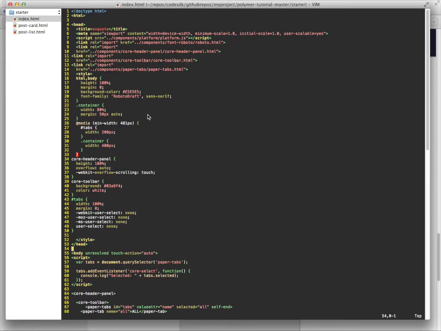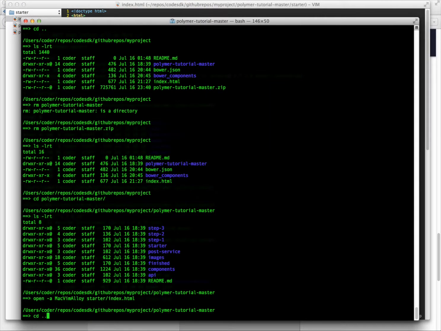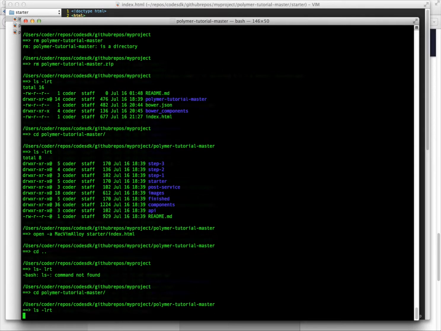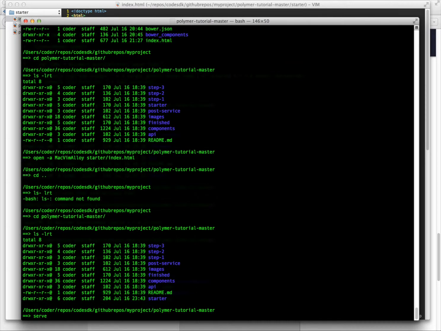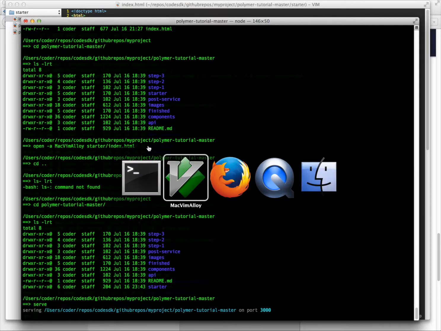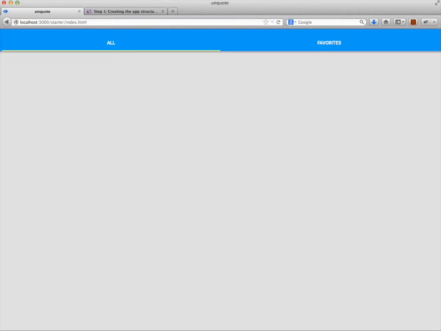The next thing I need to do is run my server. So my node server can be run from, let's say, my Polymer tutorial folder. So I run serve. It runs the server on port 3000. So when I open localhost 3000 and hit refresh, well, I have to hit /starter/index.html, and that's the tabs. So that's for the first step.